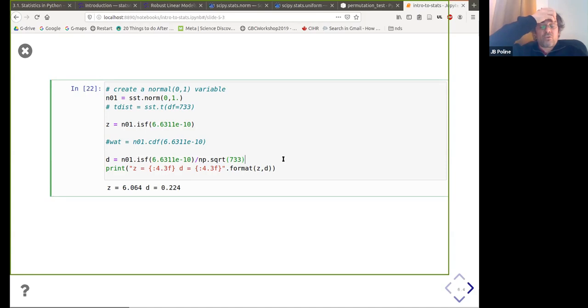Is 0.2 a big Cohen's d effect size? Probably not. It's not a very big one, but it's not very small either. But it's very interesting: in that specific paper, they didn't report the actual effect sizes. So that's something I want to emphasize. Okay, let's move on, but please have a look at this little exercise.